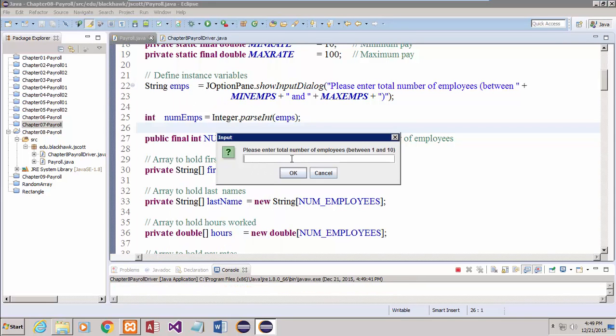Alright, so give me a number between 1 and 10. Let's put in 8. Alright, first name I'm going to leave it blank. Last name I'm going to leave it blank. Hours I'm going to put in out of range. So remember the hours have to be between 0 and 84. So I'm going to put in -3. Rate has to be between 10 and 100, so I'm going to put a 1 in there. Alright, that should have covered all of my out of range things.